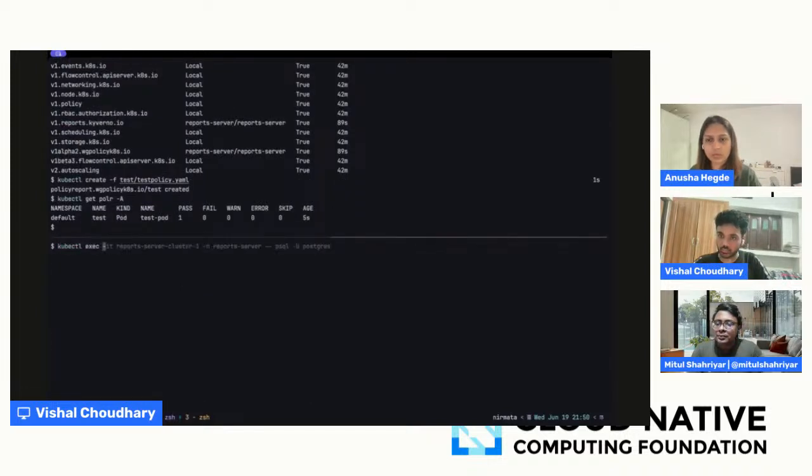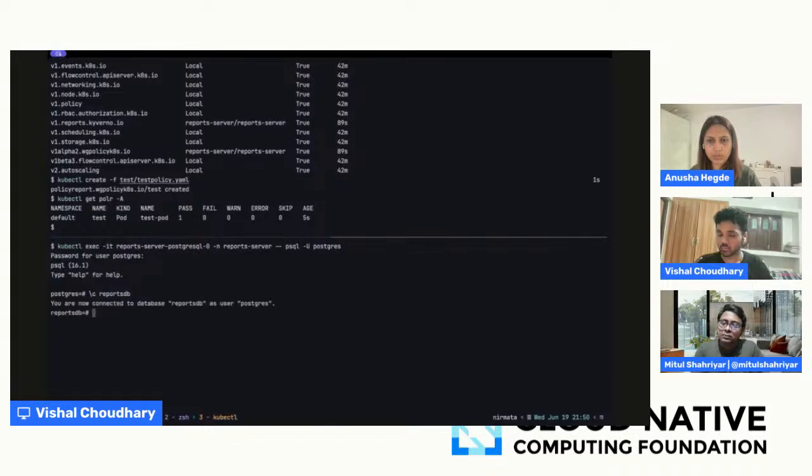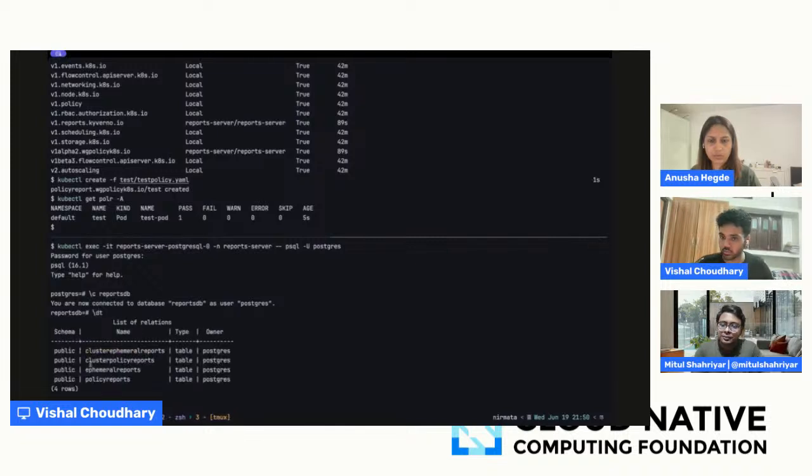And if I exec into the pod, this is the pod that I created, which is a database used to store the reports. And if I connect to the correct DB, all you have to do to set this up is create a database inside of your Postgres instance, and everything after that will be handled by the report server itself. It will create all the relations for you. Right now, it has created two relations for ephemeral reports, which are Kyverno's intermediate reports, and also two relations for policy reports and cluster policy reports.